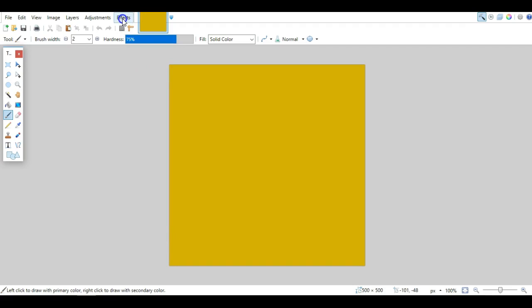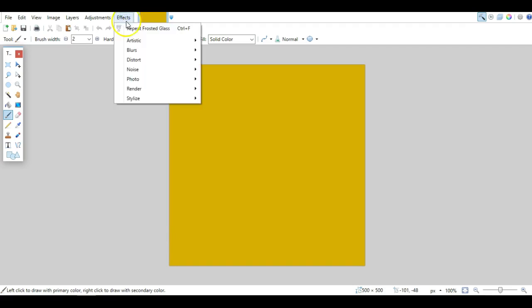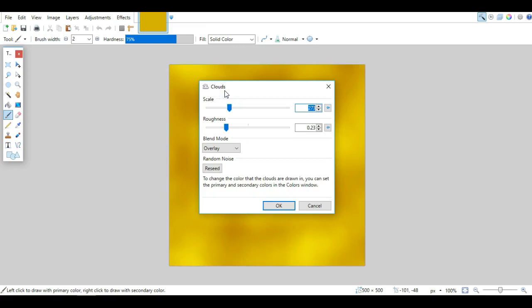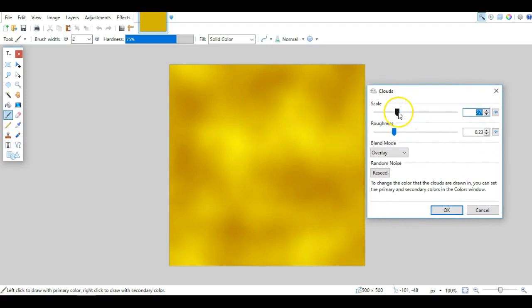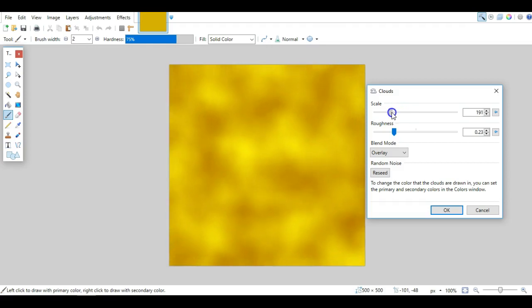So all we have to do, we're going to click on Effects, and we are going to go down where it says Render, and you're going to click on Clouds. Now, if you watch any Photoshop tutorial on this, they're going to show you the same exact thing. I'm showing you how to do this for free, where you don't have to buy Photoshop. Okay, so right here, you have an option to scale this. Now, you can make this really big, or you can make it really textured, like this if you want. I'm just going to do something in between, like maybe right here.